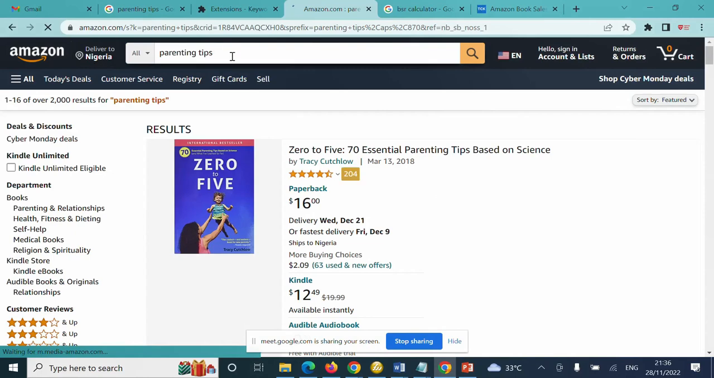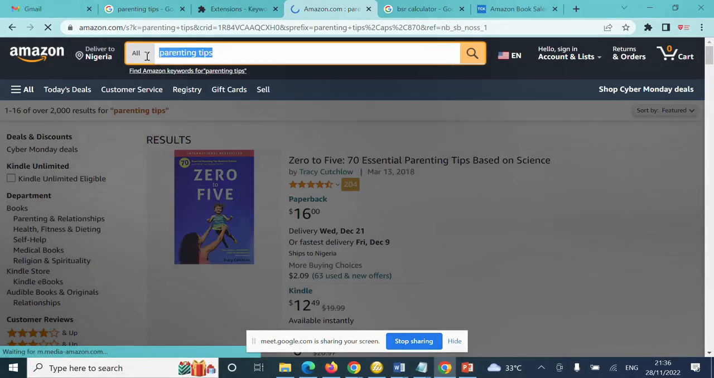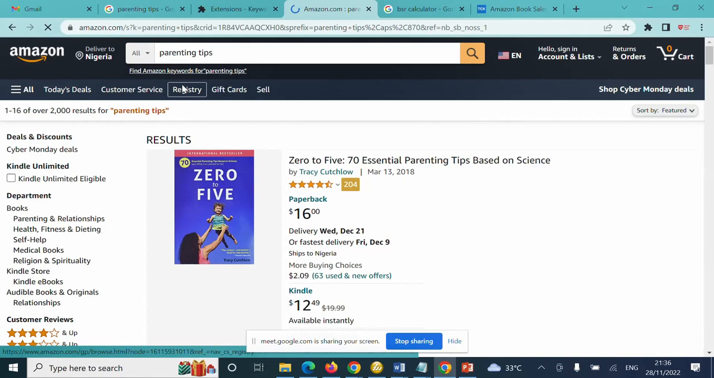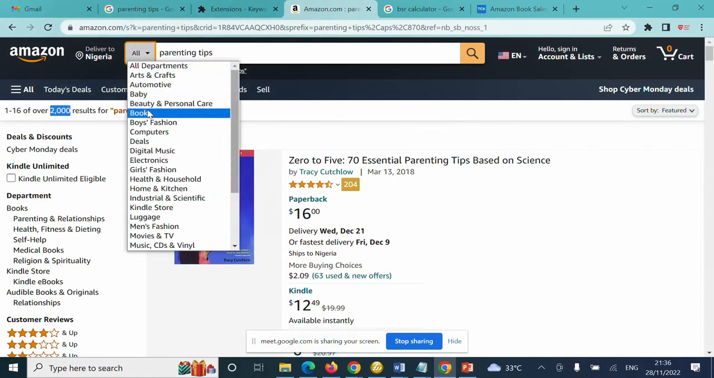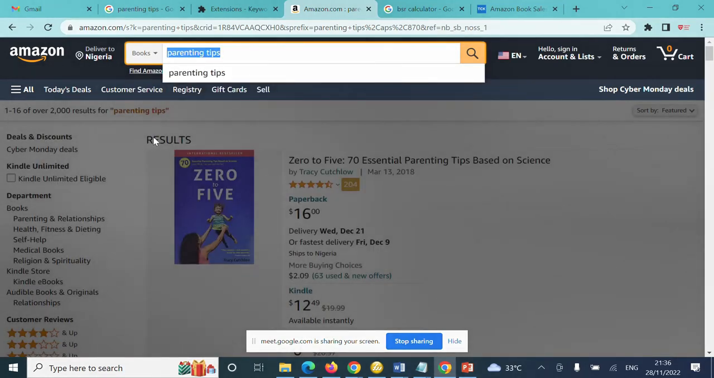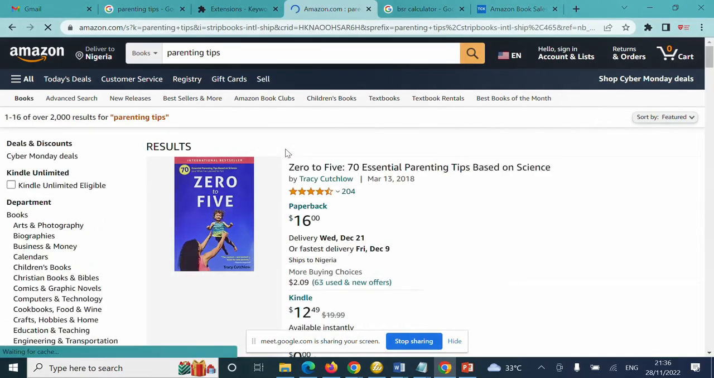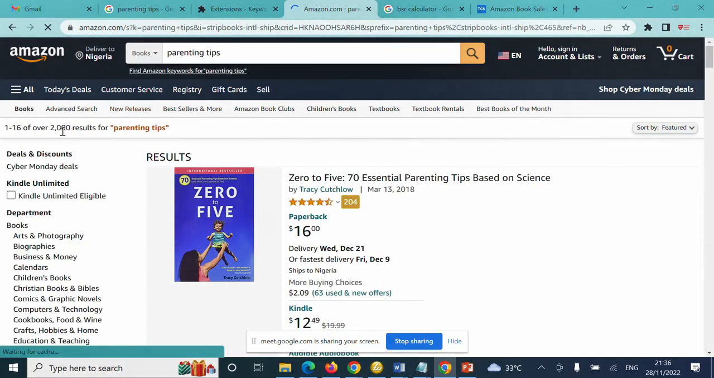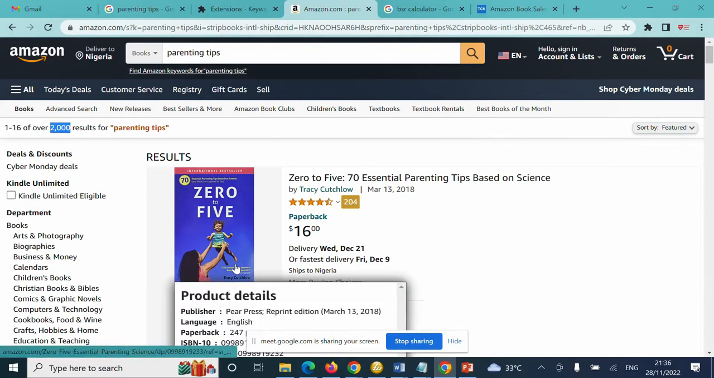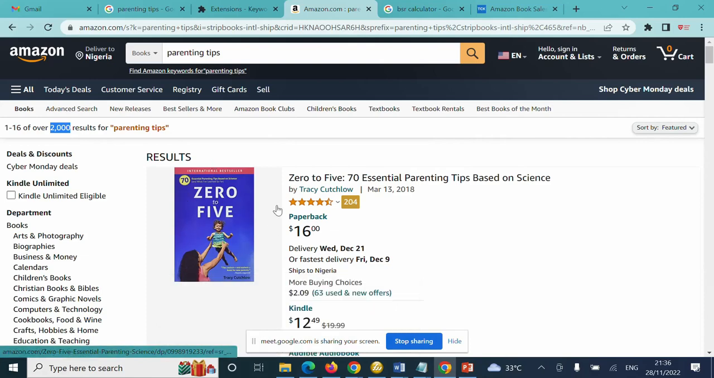Now, you can see in Google, this keyword is good, but the competition is very high. Okay, let's just limit our search to books. Let's see what the competition will look like when it is only books we're searching for. Still under books, the competition is still high. You can see 2,000 search results. Now, this 2,000 is telling you that this book topic is good. People are looking for it, but the competition is high.